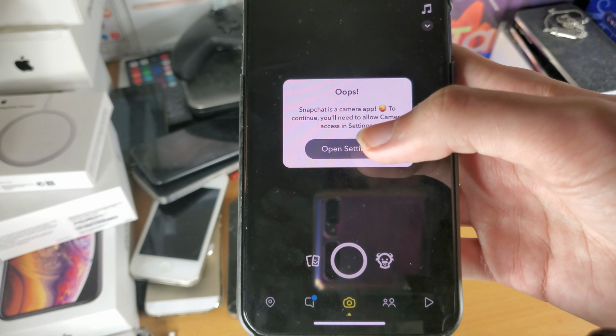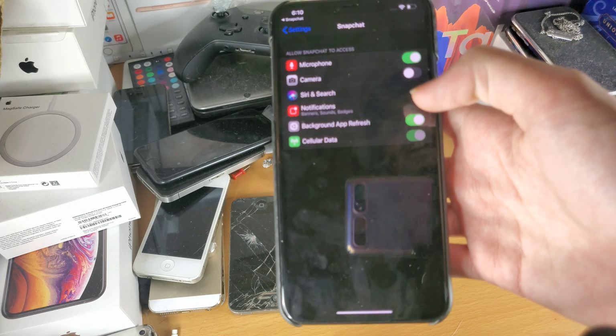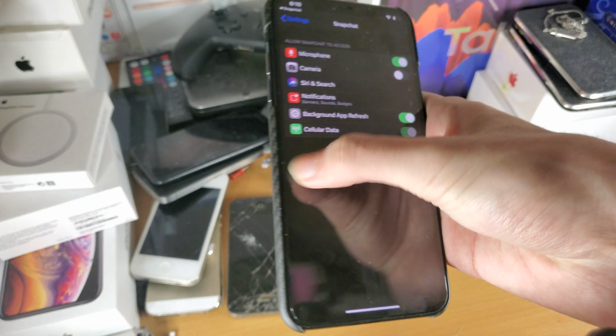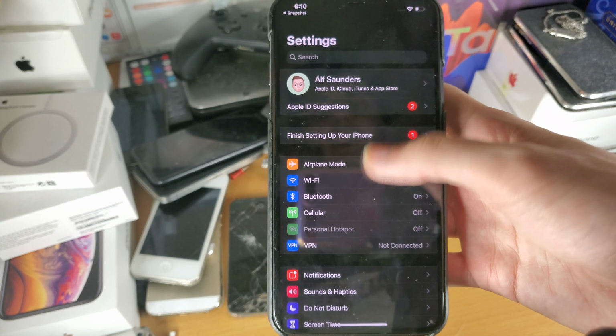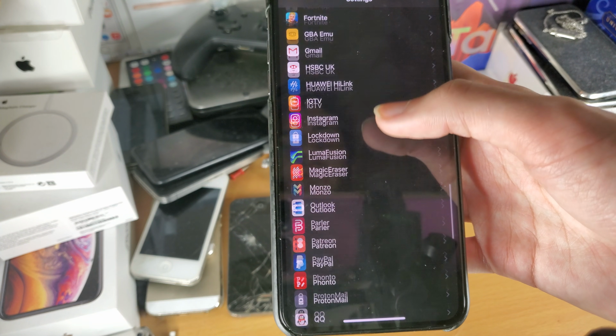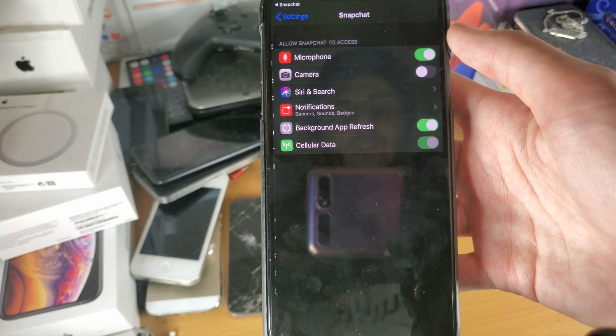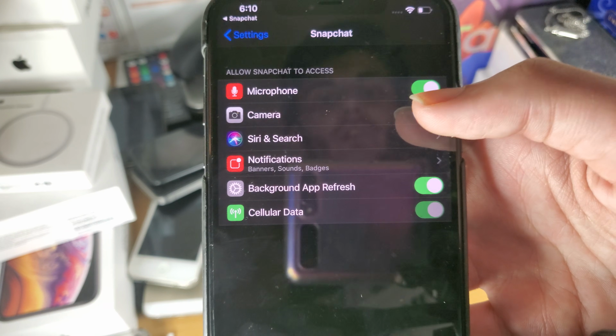Snapchat. So all you do is just tap on open settings and it should bring you to the Snapchat settings. If it doesn't, just open up the settings app. You'll see this page right here and just scroll down until you see Snapchat. So we'll just tap on this and then you see camera. You just want to enable this.